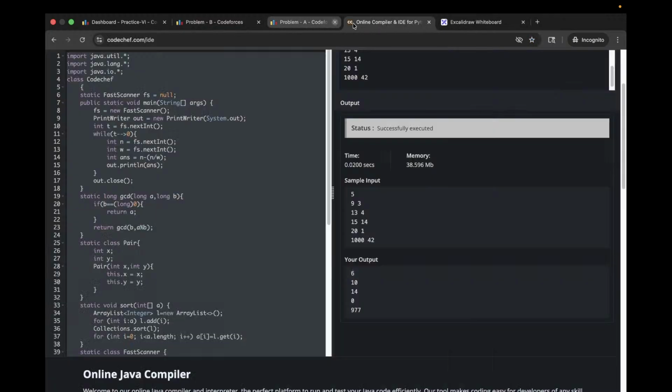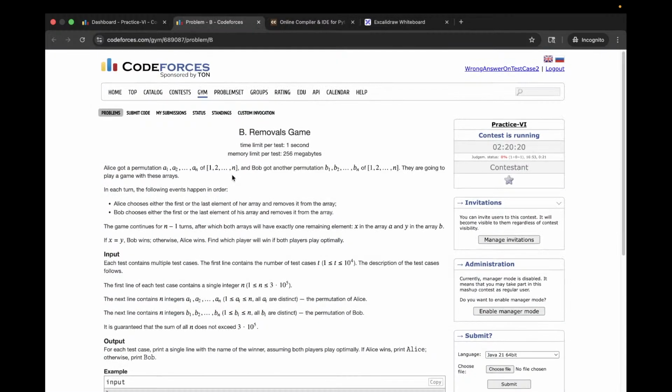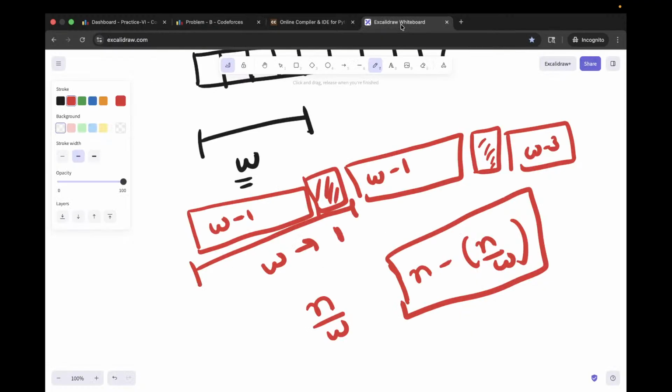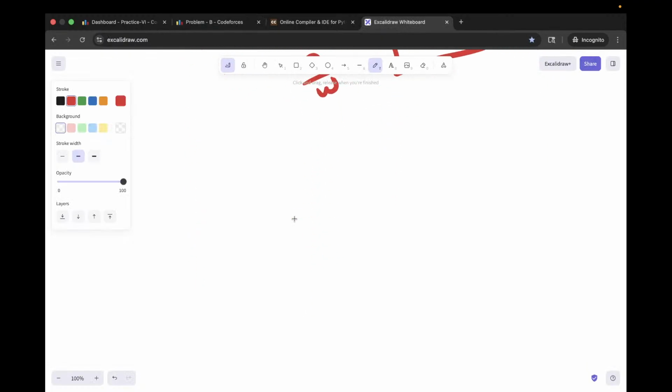Let's move on to our second problem for the day, that is Removal Game. Alice got a permutation A1 to An of 1 to n, and Bob got another permutation B1 to Bn of 1 to n. They are going to play a game with these arrays. Both Alice and Bob have a permutation of 1 to n.